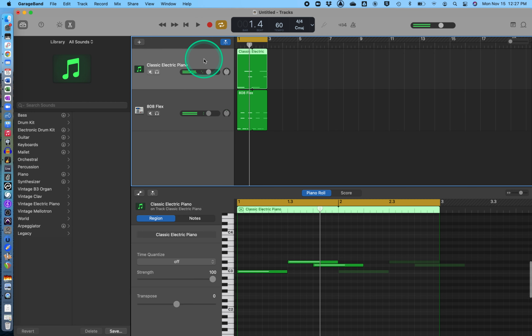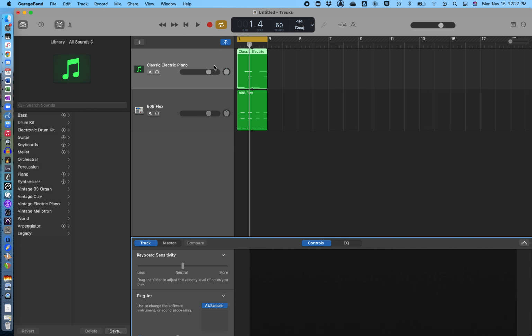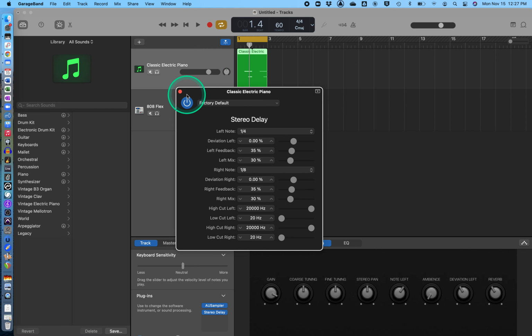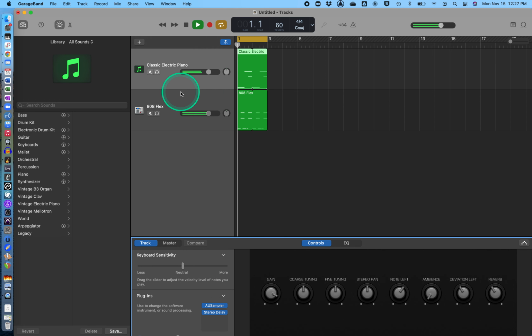And now I can add effects to my instrument by hitting the smart controls where my sampler is. I can add simple delay or other effects to this sound to make it even more activated.